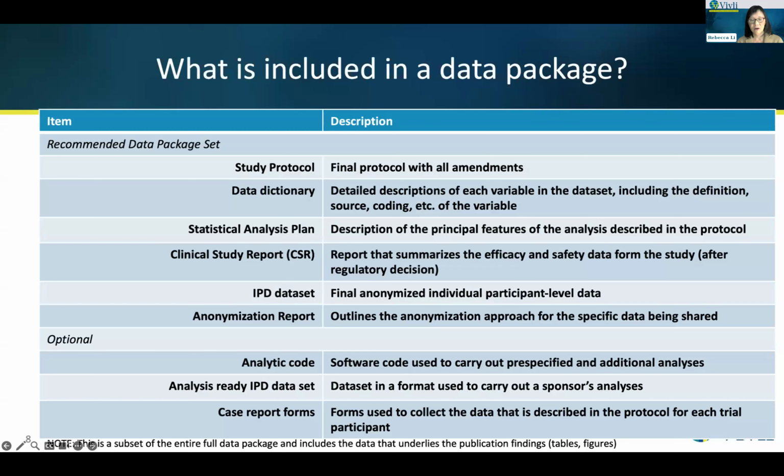Optional pieces that often come with this data include the analytical code, the software that they use to run their pre-specified analysis, the analysis-ready IPD data set, and the CRFs, the case report forms used to collect the data described in the protocol for each participant. So these are some of the things that will be described today, and I just want to run through this data package that is provided.